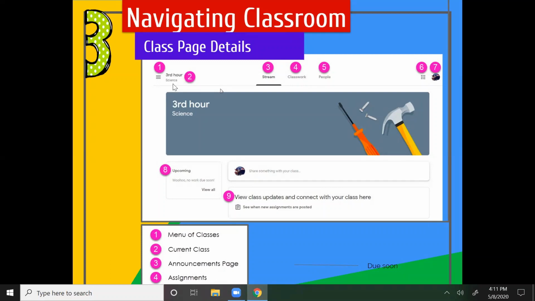And what class are they in? It's going to say it here, as well as whatever the teacher wrote here. It's going to show up in both places. So Google calls it the stream, which is kind of nice because we're used to the phrase stream with social media. And that's where they get to see anything that has been posted.